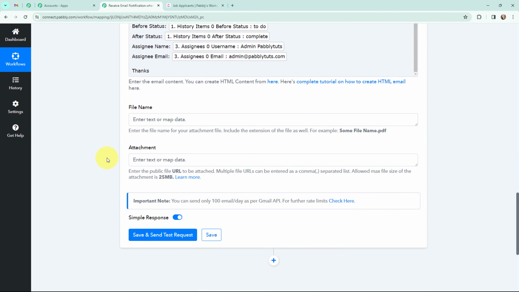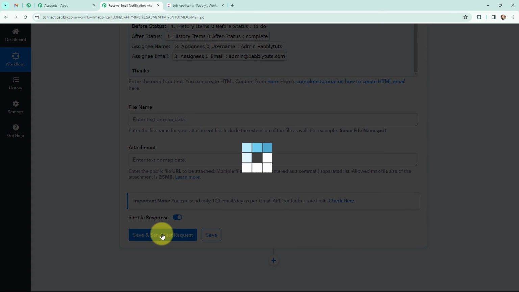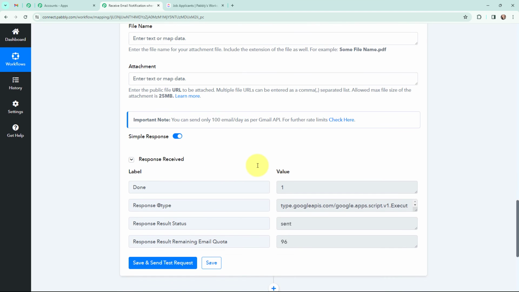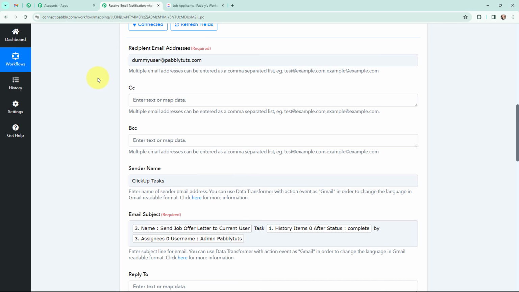So now over here, I'm simply going to click on save and send test request. And here you can see that I have received a response, and this here is a positive response. That means an email would have been sent on the mentioned email address over here. So now I'm going to show you the email as well.